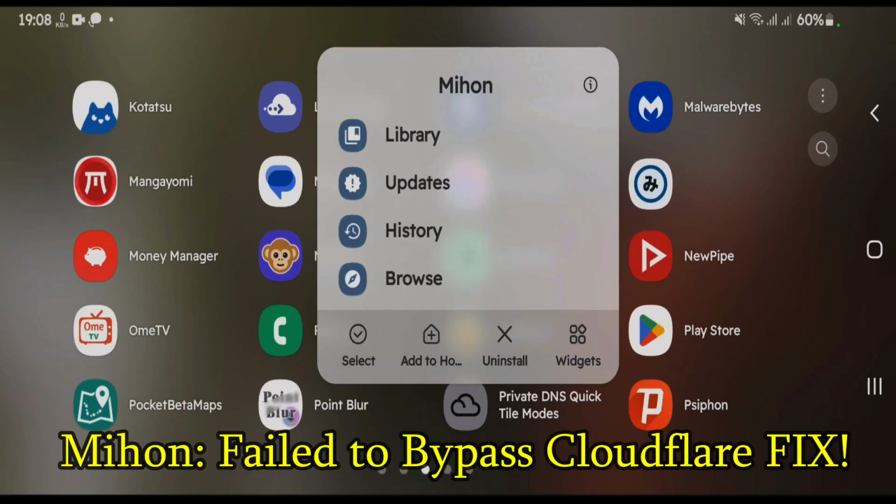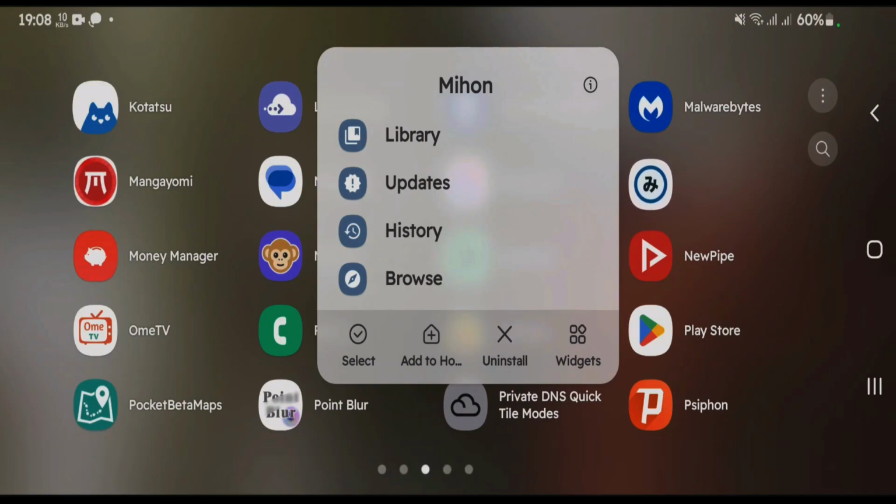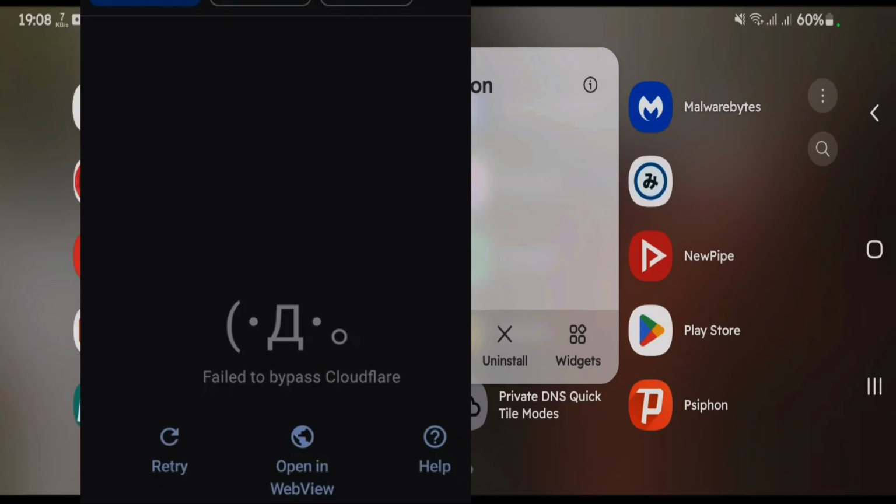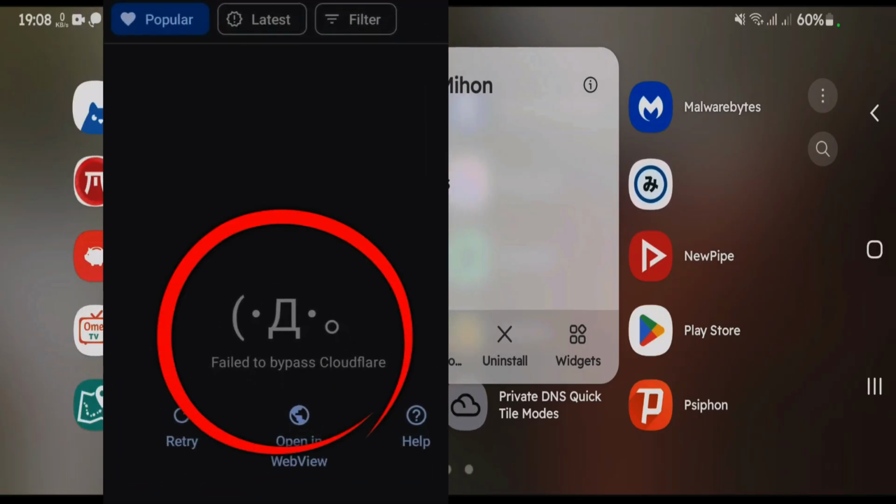If you are a Mihon user, you might have got this problem when you try to load up a manga or any sources on Mihon. It gives the error like failed to bypass Cloudflare. I'm going to show you in this video how you can exactly solve this issue.